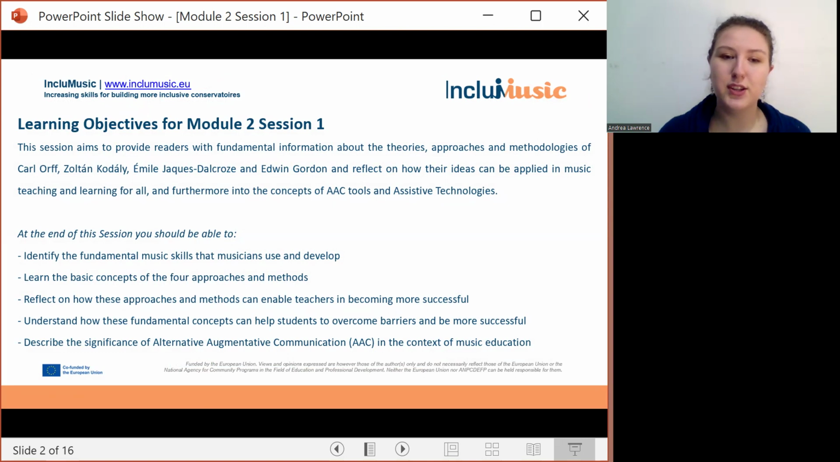By the end of the session, you should be able to identify the fundamental musical skills that musicians use, learn the basic concepts of the four approaches and methods, reflect on how these approaches and methods can enable teachers and students in becoming more successful, understand how these fundamental concepts can help students, teachers, and all to overcome barriers and be more successful, and describe the significance of alternative augmentative communication tools in the context of music education.